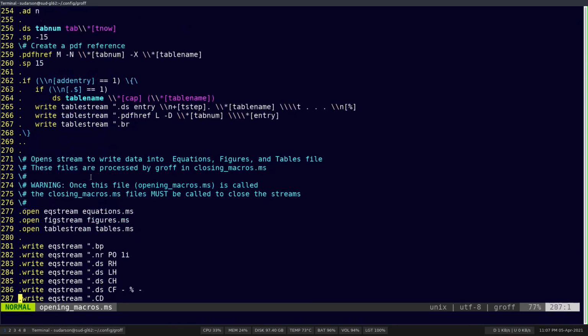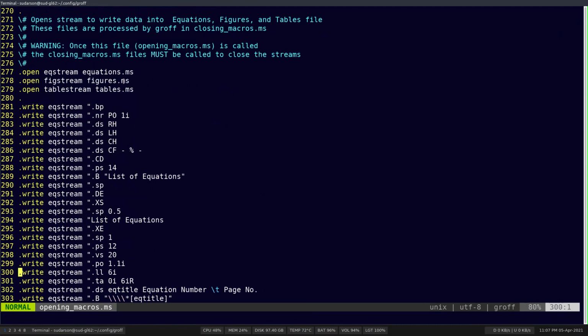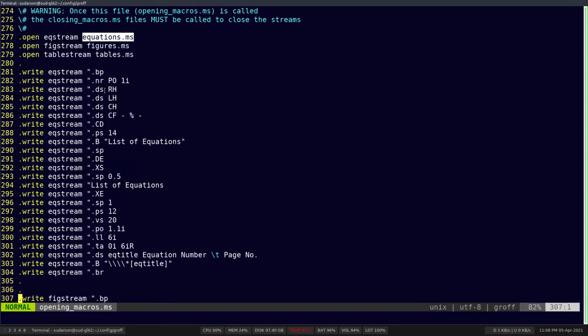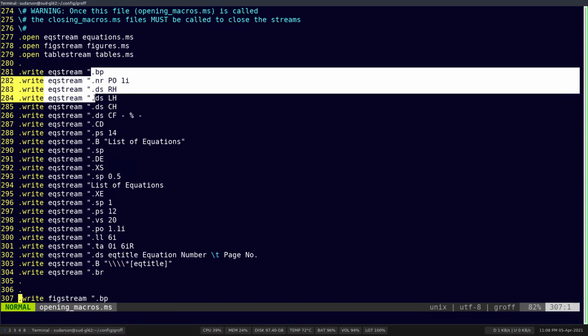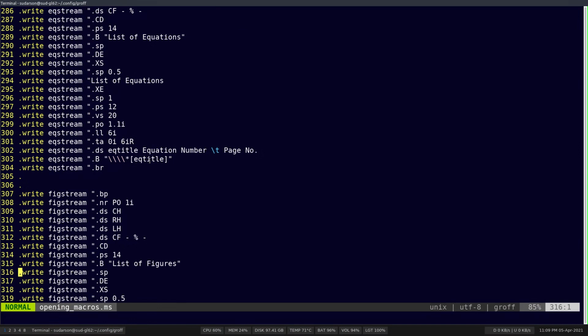At the very end of this file is where I open the streams to write all the stuff into my equations file, figures file, and the table file. In each of those streams, I've got to give it some information, so things that I wanted to display. And you'll see this is pretty standard Groff stuff. The only notable thing about these streams is that I use the TA macro.